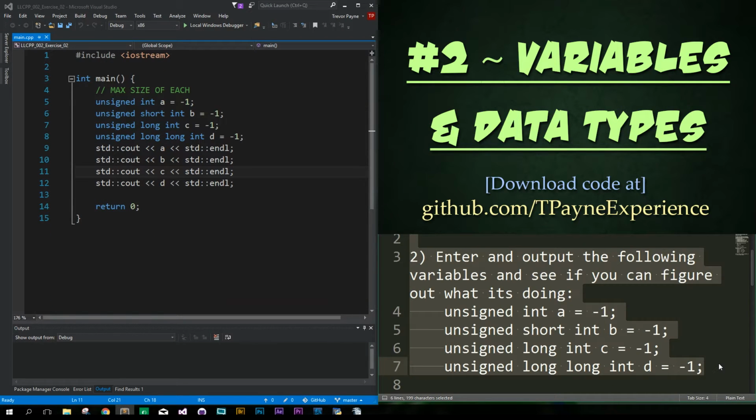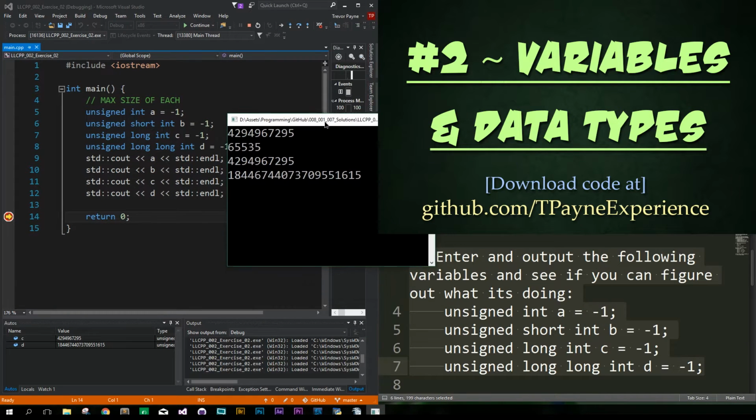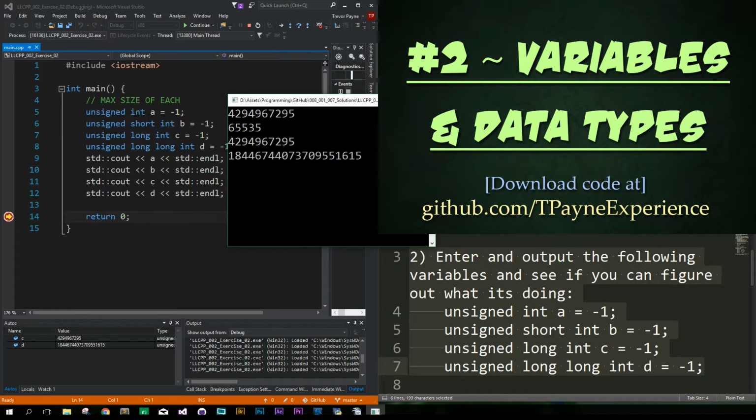Exercise 2 says enter and output the following variables and see if you can figure out what it's doing. So we have an unsigned int, and then we're setting it to a value of -1. Unsigned meaning that the int itself cannot be negative. So setting its value to -1 will actually, if we run the program, and I'm going to set a breakpoint at the end, let's go ahead and run it, will actually create the highest value possible for each of these. So for a short int, it creates 65,535, and then much larger values for all the others. So if you have an unsigned int, this is the quickest way to get its max value, aside from actually using INT_MAX or UINT_MAX if you so desire.